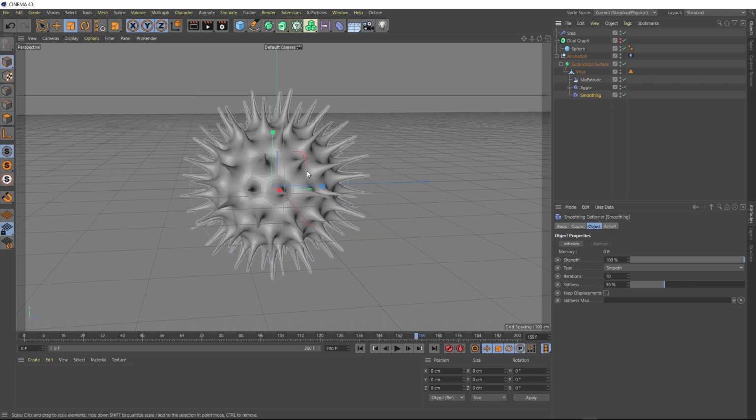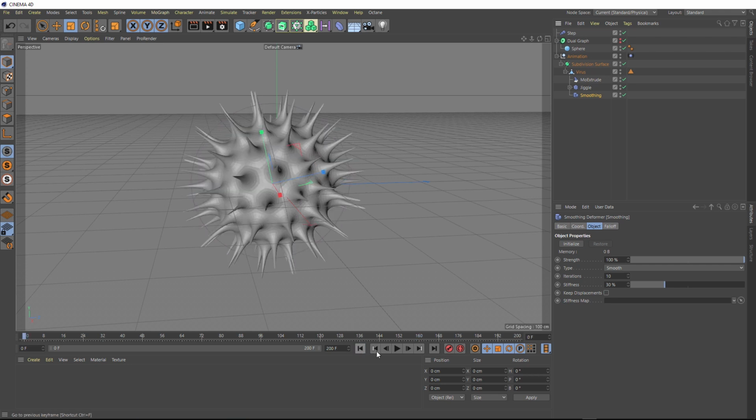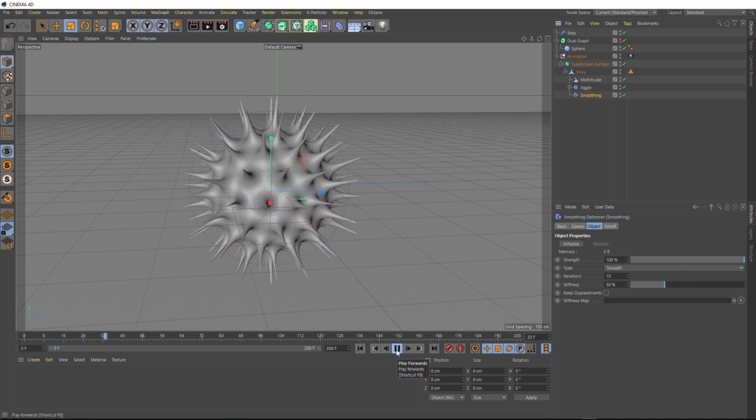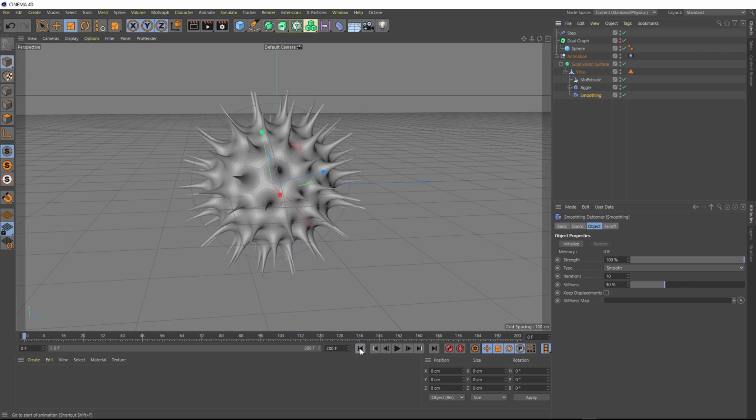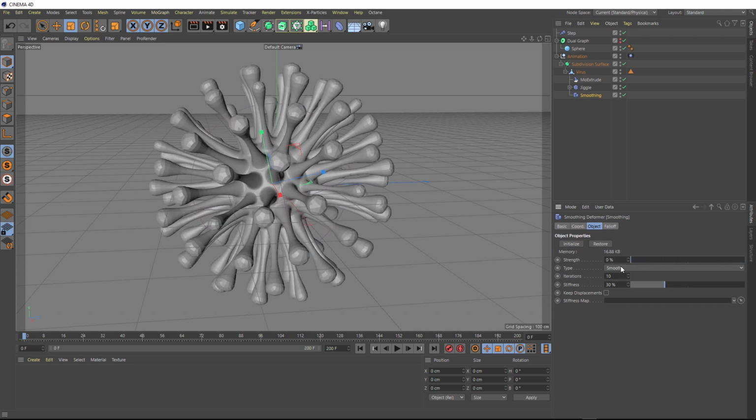And that actually gives us a pretty cool look as soon as we do that. So if you wanted to go for a more spiky looking virus, you can definitely run with this. But let's just stop that and rewind here. We're going to go with our knobbly looking virus. So we need to initialize our smoothing deformer on the first frame so we can tweak these. And we don't want to smooth this out too much, so let's bring the strength down.